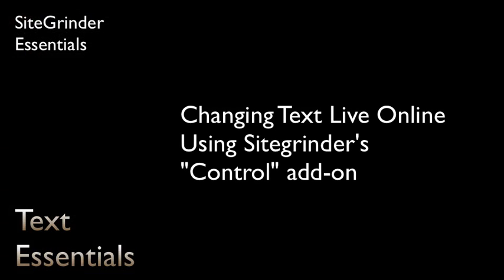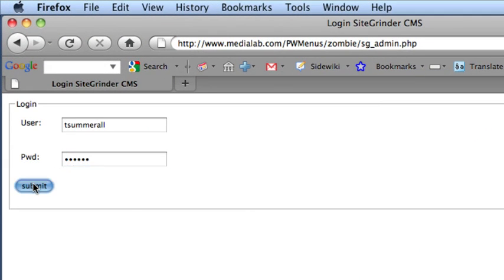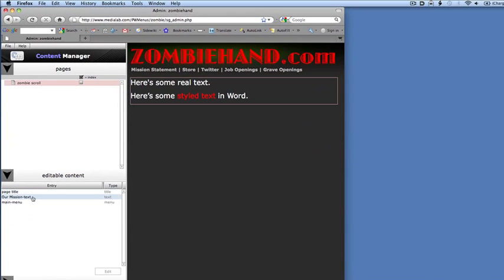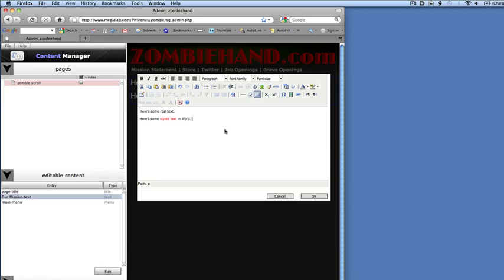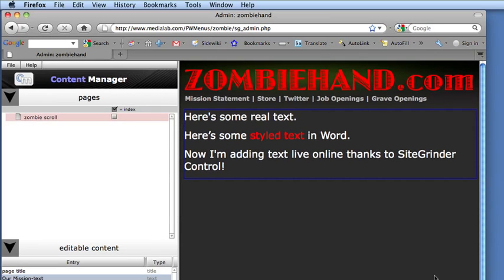If you've purchased SiteGrinder's Control add-on, you could deploy sites with remote content management. You or your clients can log on to these sites from any browser on the web and make changes to page text, among other things. You can even set up your site so that pages share certain text areas, and a change on one page is instantly reflected on all the pages that use the same text area. See the content management documentation for details.